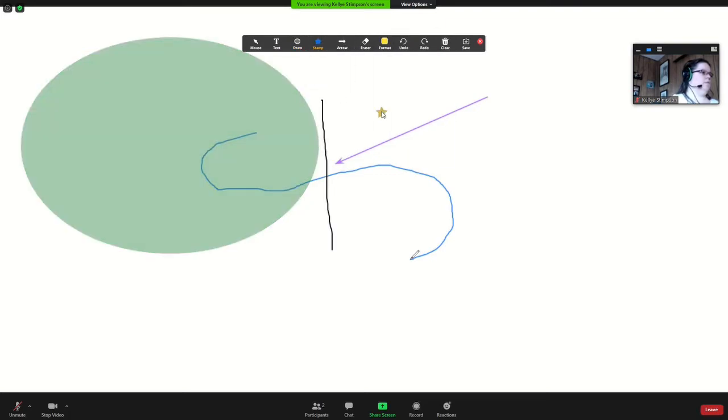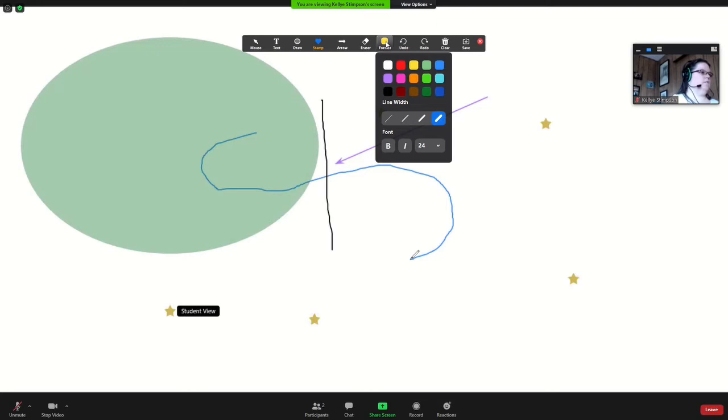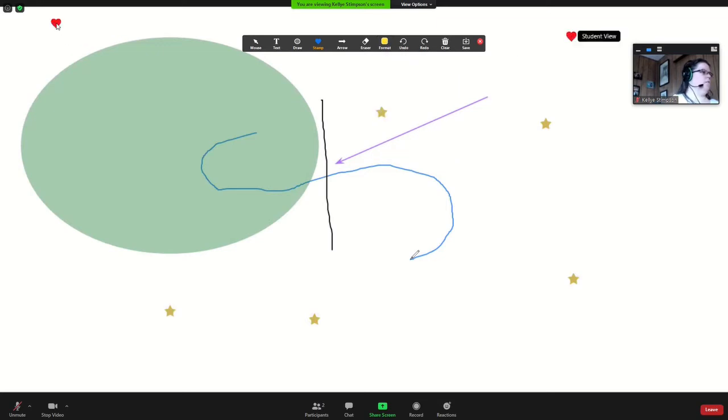You can even stamp. So let's say there's something like another classmate drew on the whiteboard and you wanted to be like, hey, that's really awesome. You can give them a little star, you can give them a little heart.